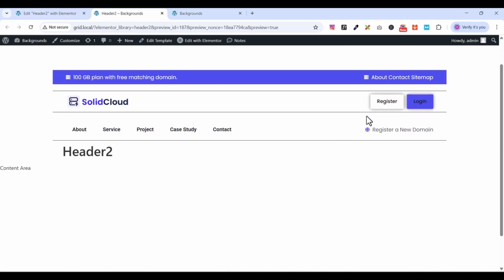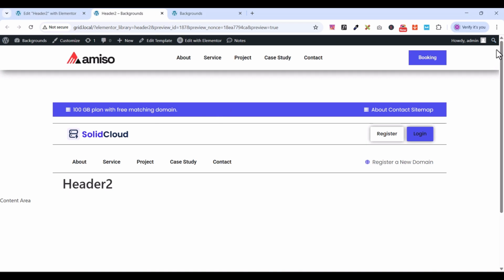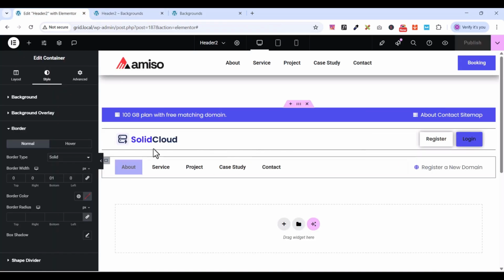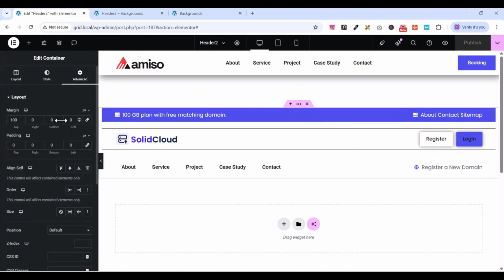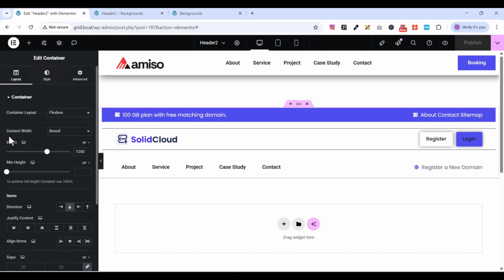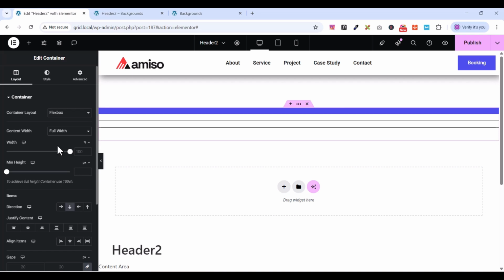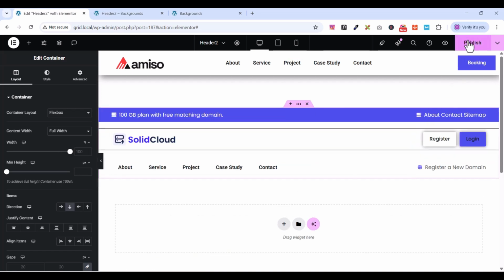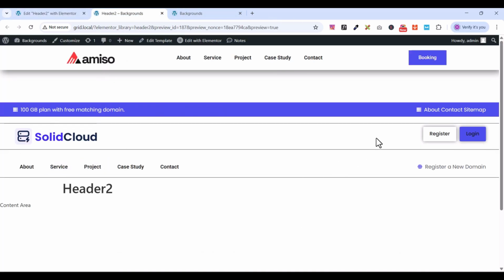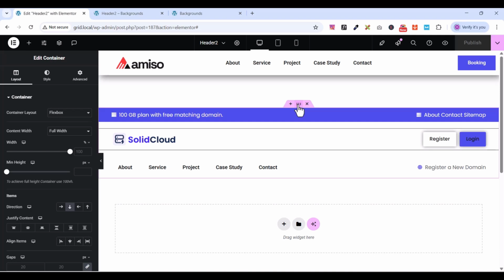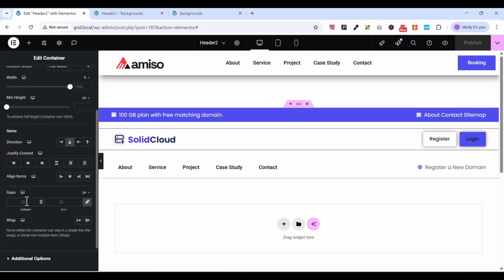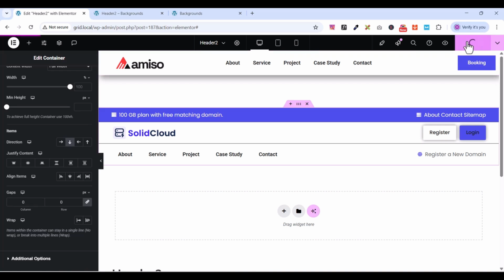Okay, so this is how it's looking, and you can see our first one has taken all the width, so we want to make it the same. So I'll go back, select this container, this section, then I'll go to layout, container width, full width, like this. So I'll publish, and you can see, I want to adjust the space between. So I'll select the whole of this container, come here, give it 0, publish.